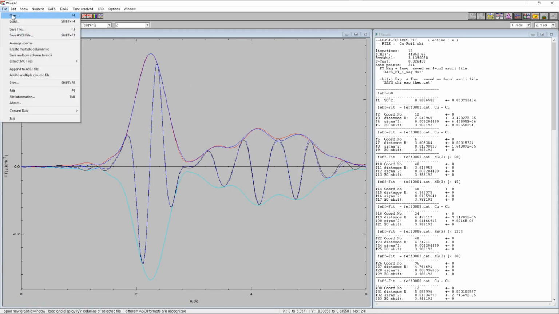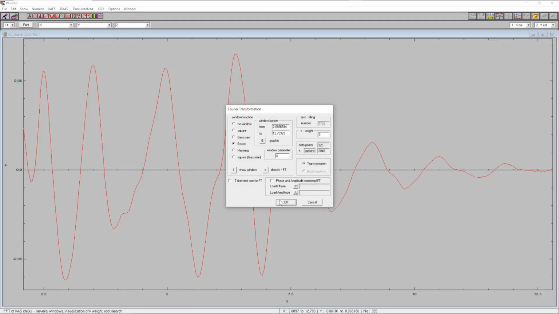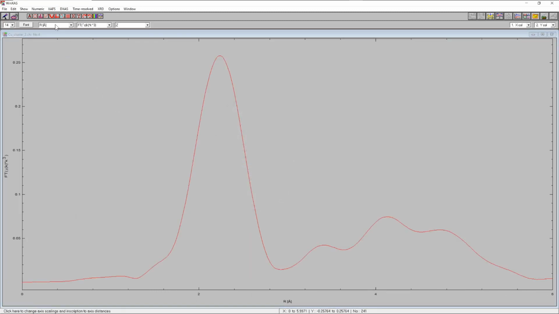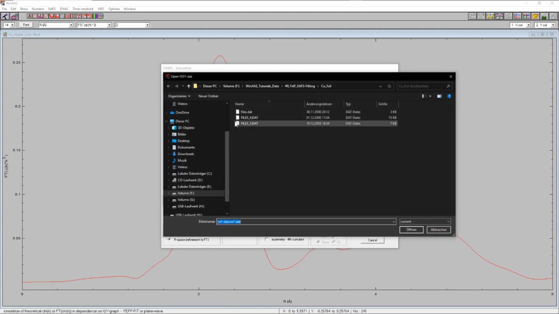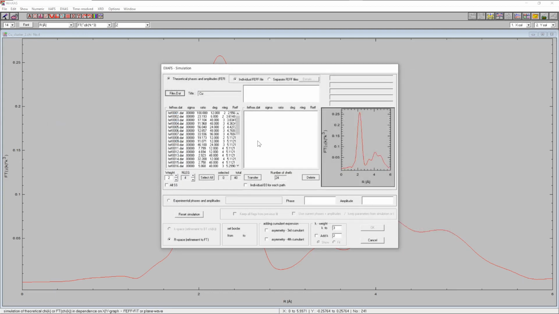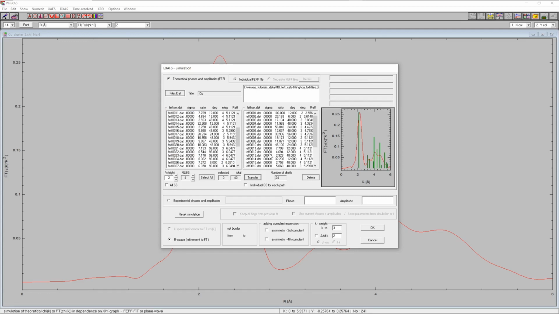And next step now is to load the copper cluster spectrum. We do the Fourier transformation, and now we go to EXAFS simulation and basically repeat what we just did for the copper metal foil. So we want to include those 24 scattering paths now in the refinement, or in the simulation for now.